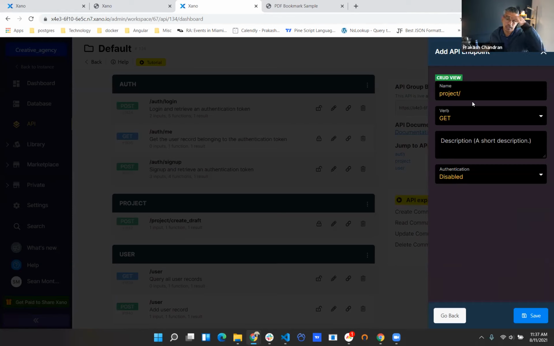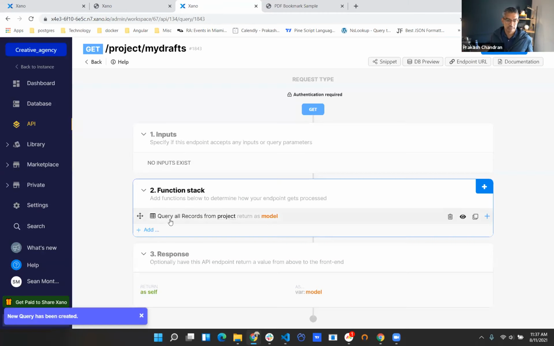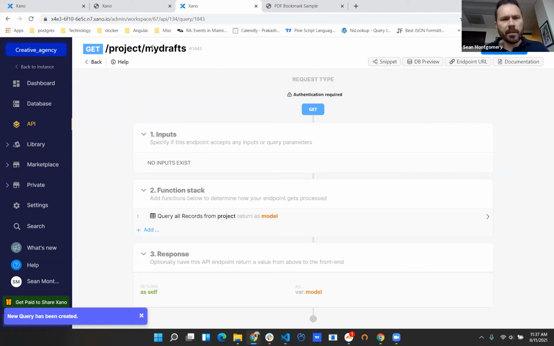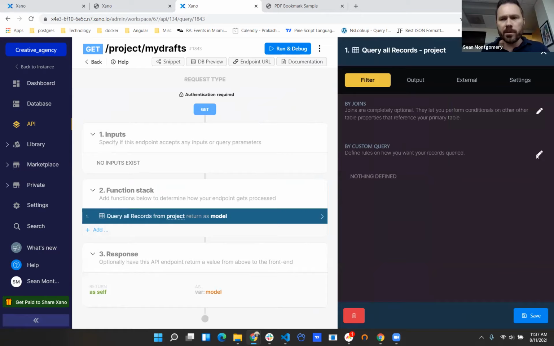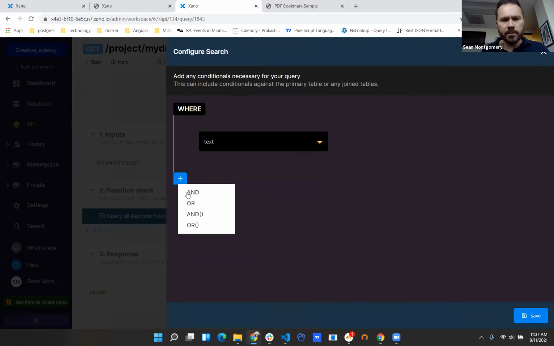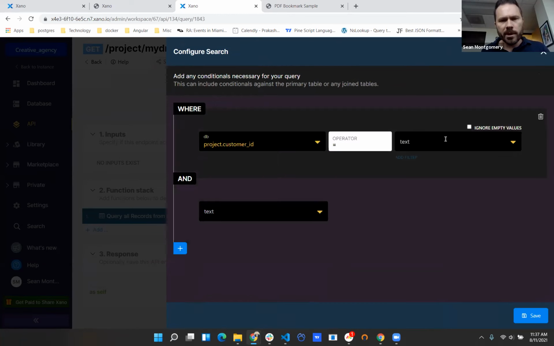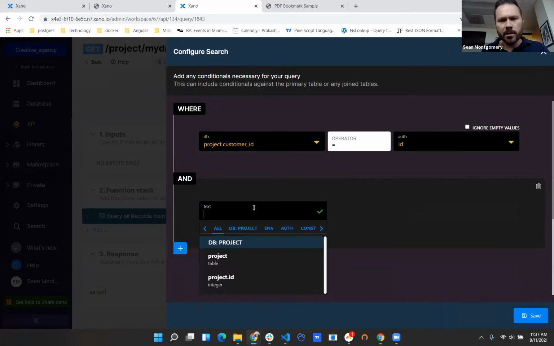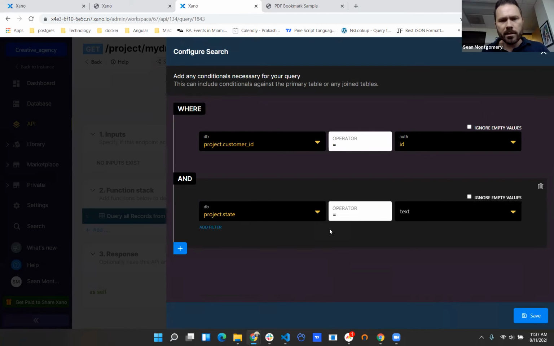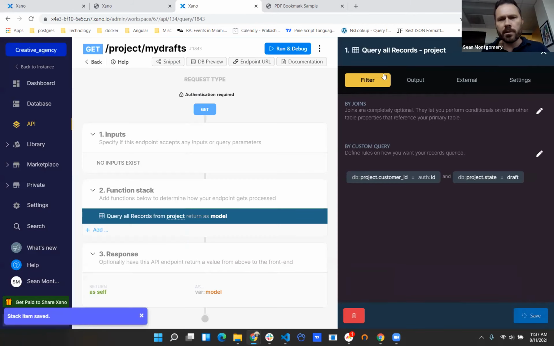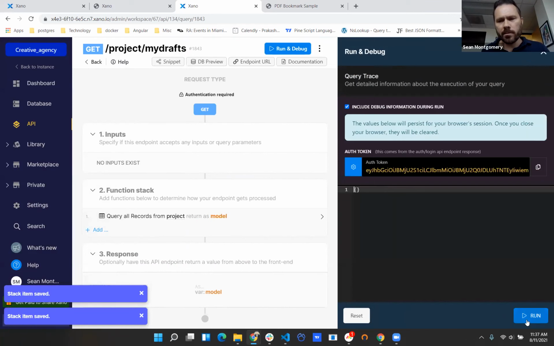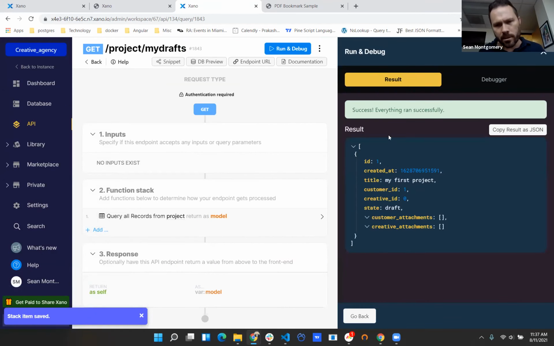And I think he wanted it to where the client could upload images into the project. Yeah, that'll be coming next. So now I have project my draft. So now that you uploaded, you can imagine you go to another screen, you want to see your drafts. So here we need to do 2 conditionals. First one is customer ID is equal to authenticated user. The next one is state is equal to draft. Okay, we can just do run and debug again. And we should see a list of 1. Okay, so far so good.